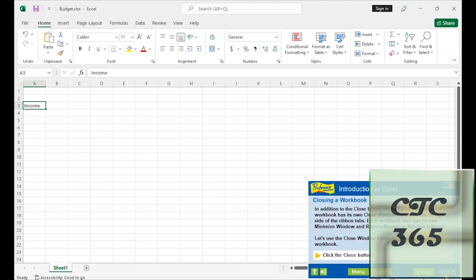In addition to the Close button on the Excel title bar, each workbook has its own Close Window button on the far right side of the ribbon tabs. Each workbook also has its own Minimize Window and Restore Maximize Window buttons. Let's use the Close Window button to close the budget workbook.